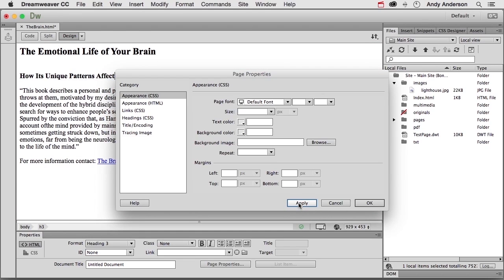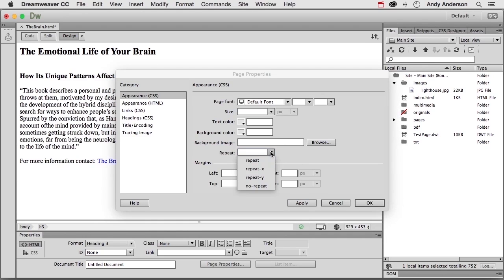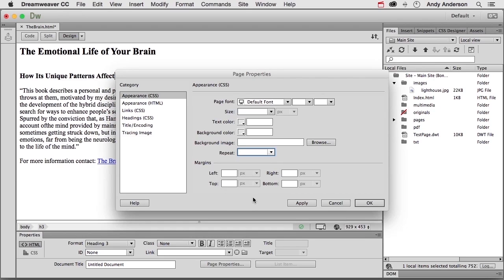Let me stop and say something here. Unless the image is absolutely necessary to telling the story of what you're trying to do with this website, please don't use one. It is very difficult to read text with a photograph in the background, but sometimes they're necessary. If it is, use it. Now we can choose to say no repeat, just kind of put it up there once, repeat it horizontally, vertically, or repeat it like bricks in a wall. It's up to you. And you have margins right down here.